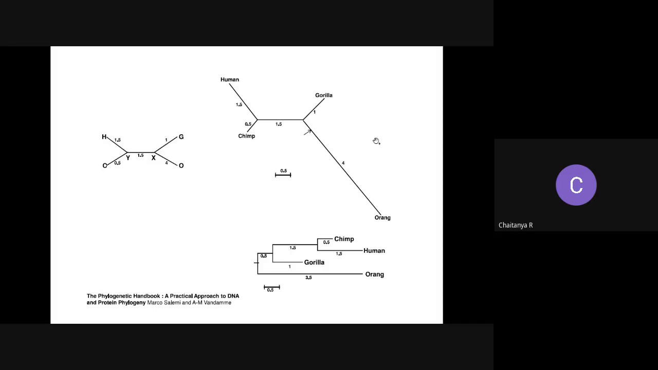Yeah. So with midpoint rooting, what you generally do is, in an unrooted tree, you pick the longest branch, or the longest path between 2 taxa. If you notice this unrooted tree, the longest path is from orang to human, right? This is the longest path or the longest branch, right? And in this path, you choose the midpoint. So if you calculate this path, it's actually 1.5 plus 1.5 plus 4. That is a total of 7. So this midpoint would be at 3.5. Okay. Okay, got it now.